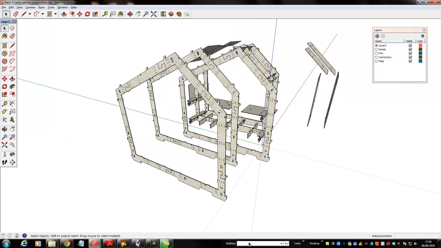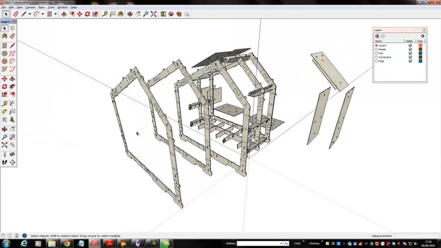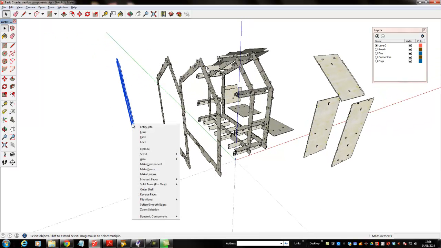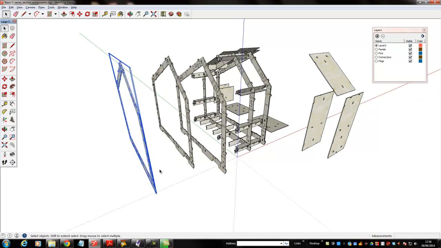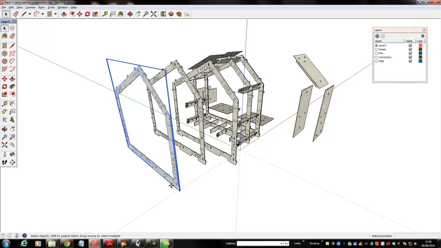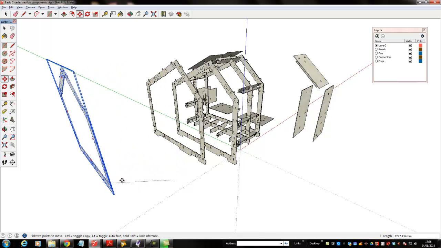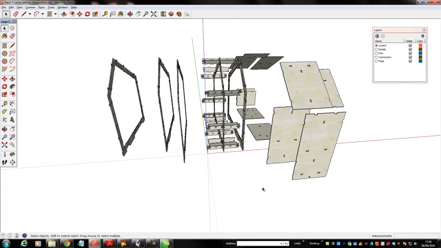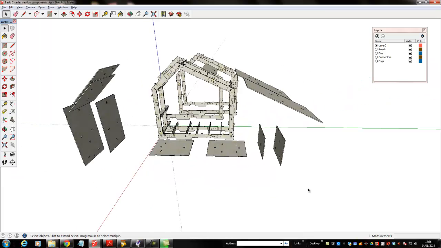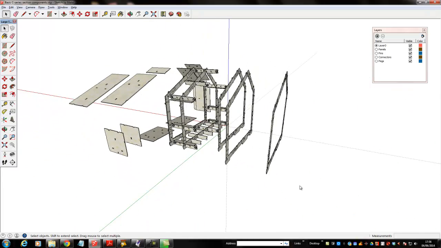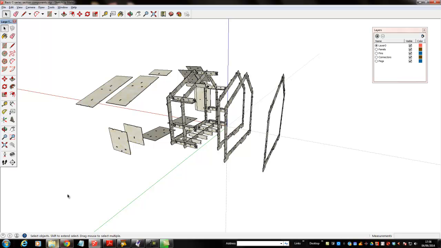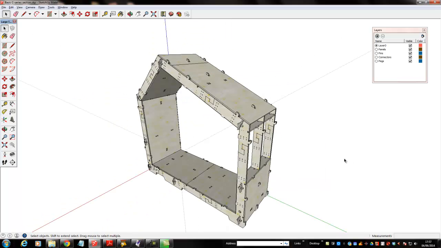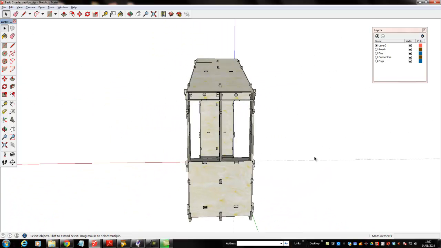So there I've put that end piece together, and if I can make this into a group, and then I can move this whole thing around to where I want it. So these are kind of the very basic components of Wikihouse. If we go back to that same folder, this was the actual model that we downloaded.